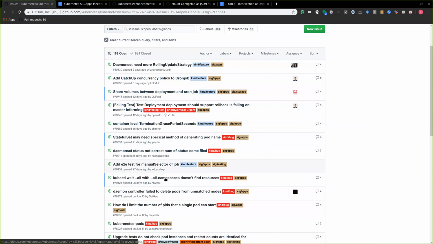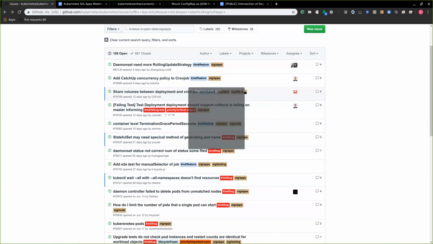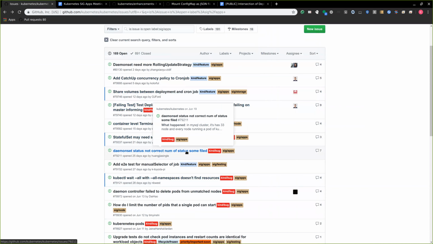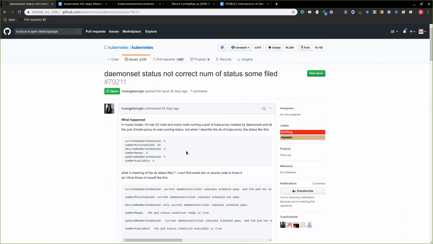DaemonSet one. I was going to add, well, I'll CC you on it later. Sure. Oh, okay. 33 nodes and every node running a pod of Kubernetes proxy created by a DaemonSet. And all the pods of the Kubernetes proxy DS were in running status. But when I describe the DS of Kubernetes proxy, the status is... So it's about documentation.